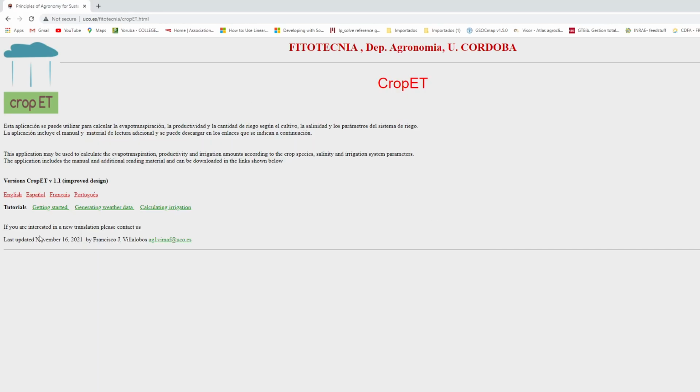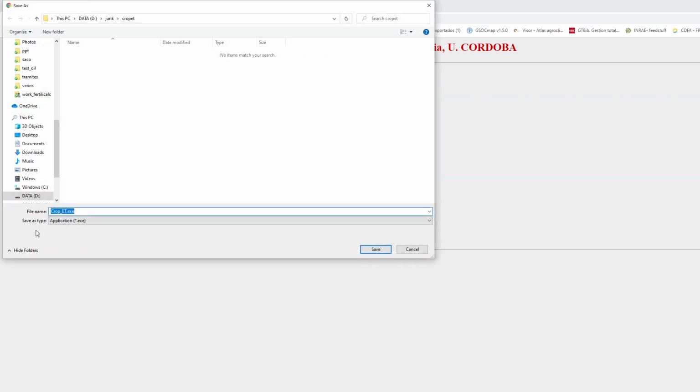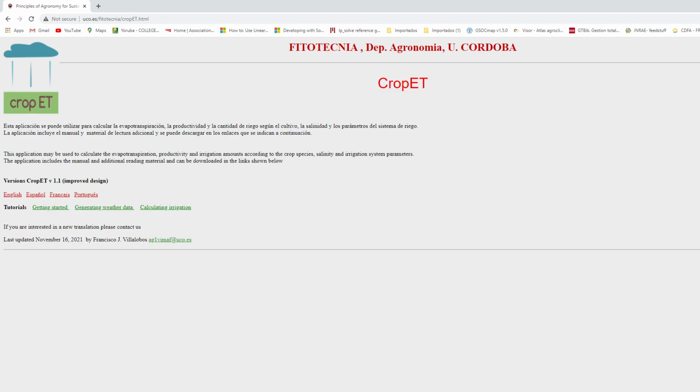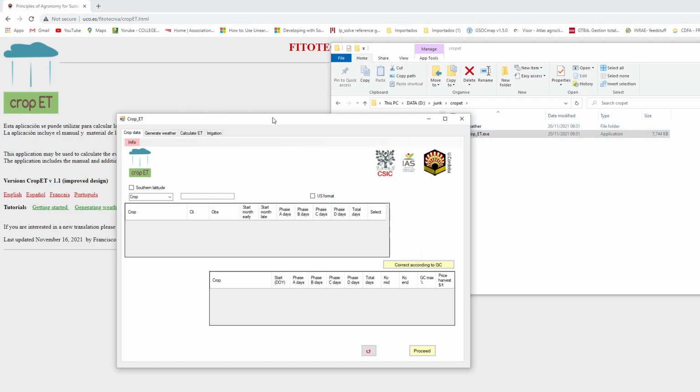We download the program CropET from the webpage of the University of Córdoba. We can download it in different languages. We're gonna download English. We can right click and save link as, and then we put it in any folder or of our hard drive. For instance, here, click on save, and then we can access. And to run the model, we just click on that, and then the program will open.